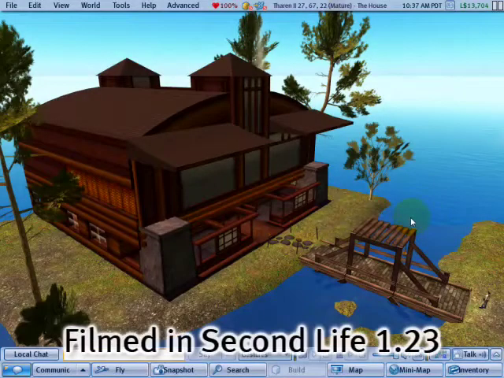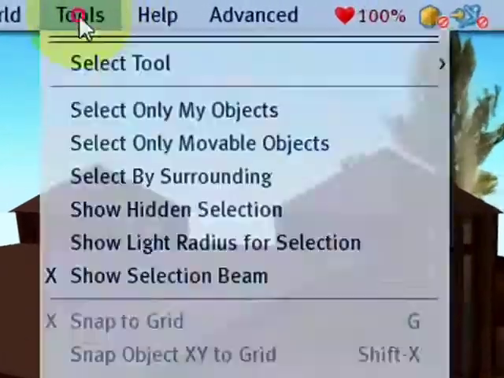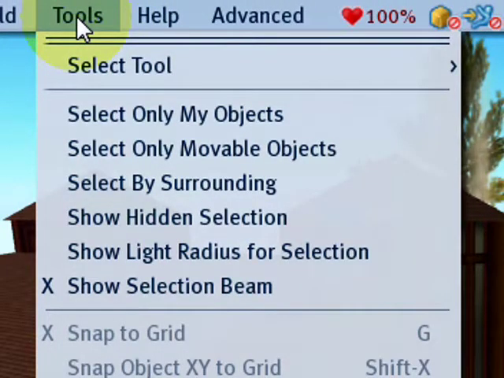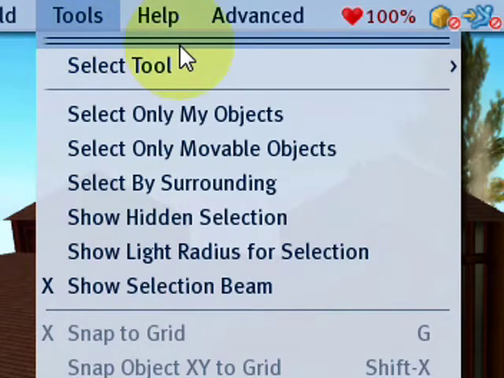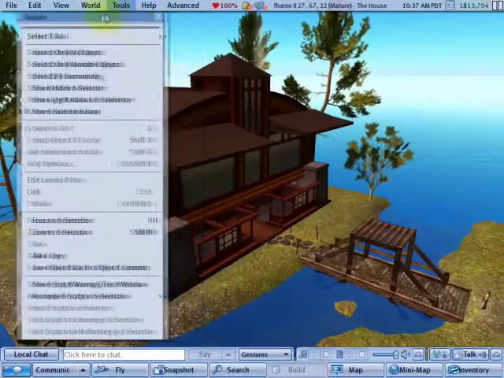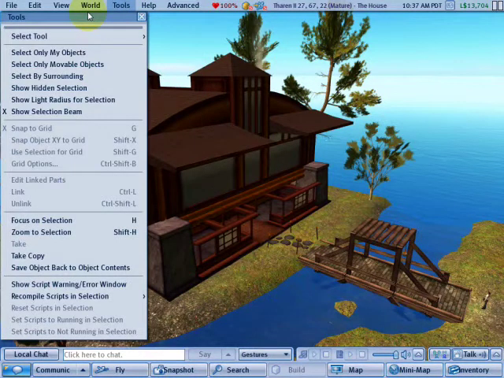Let's have a quick look at three very useful options in the Tools menu, which can assist you greatly if you're moving a build or various objects. First of all, click this to tear off the menu for our convenience like that. We're first going to take a look at Select Only My Objects.